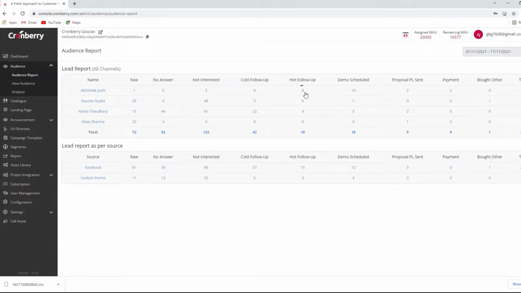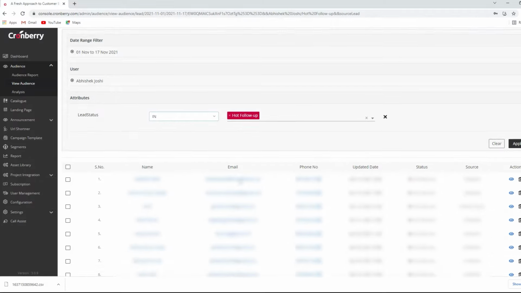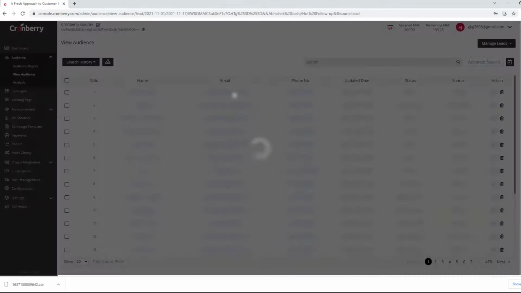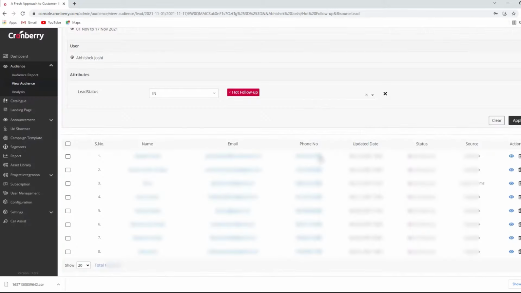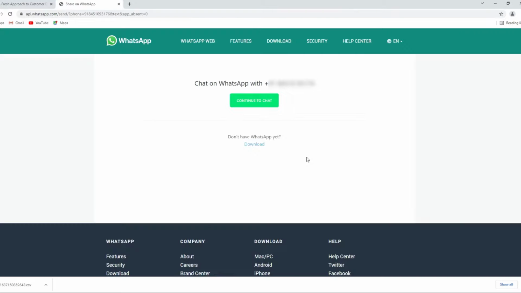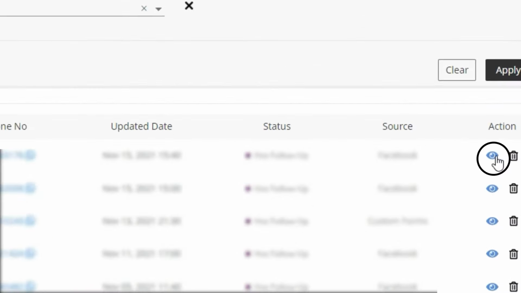Here are 8 hot leads and here are results with the date range and user information. Now here you can see detailed information about your hot leads with their name, email, phone number. If you want to send email to this single lead, just click on the email address and you can send from here. We have WhatsApp messaging option as well. You need to just start with your WhatsApp and can get started with WhatsApp automation. Further, you can see the lead updated date, source, and for more on audience profile, click on the I button.